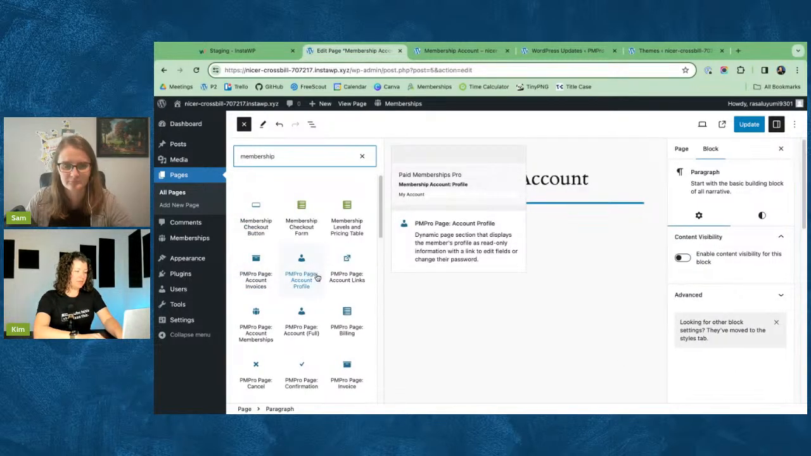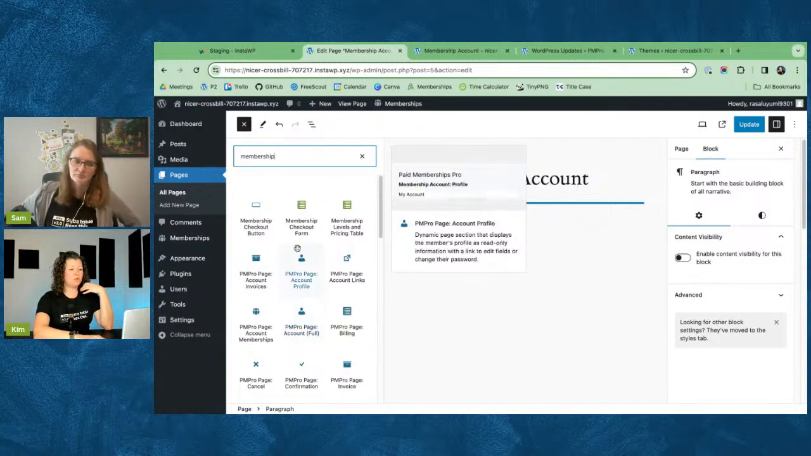And then there's kind of two. We use color coding in our blocks to determine if they're multi-use, like place this on a lot of pages, or kind of a single use.